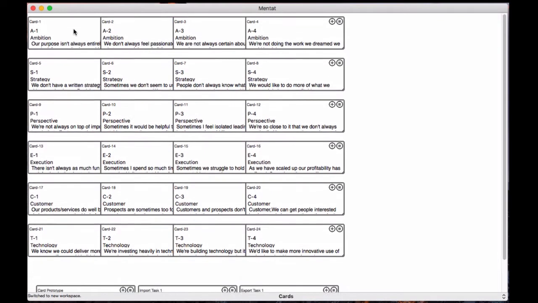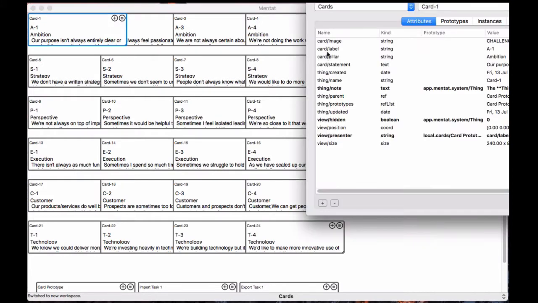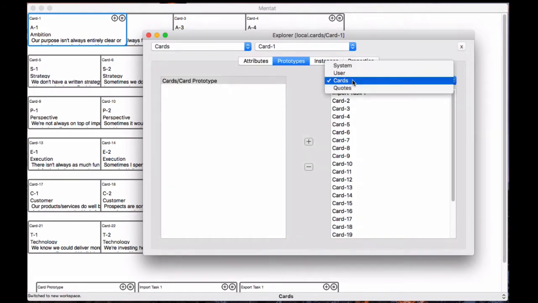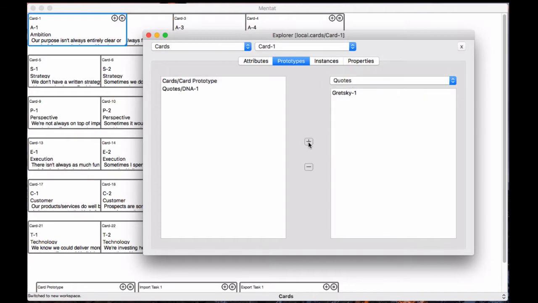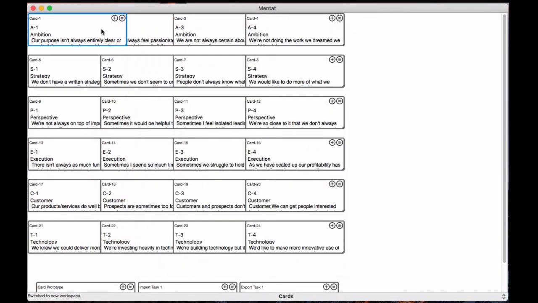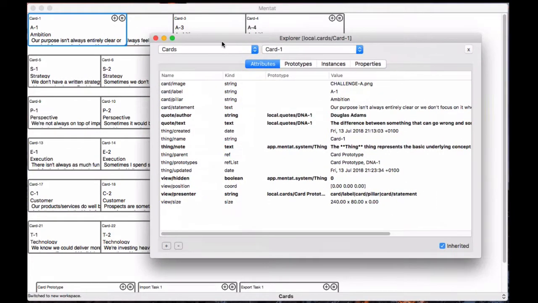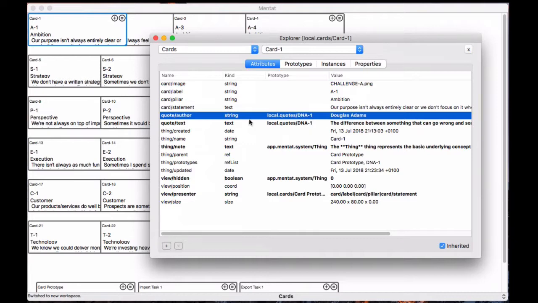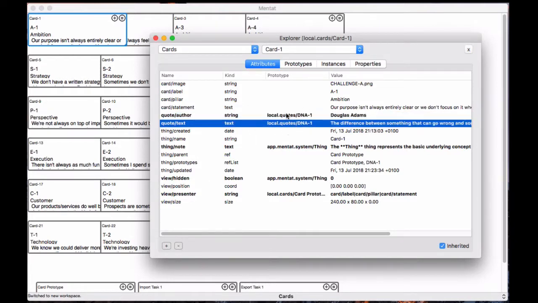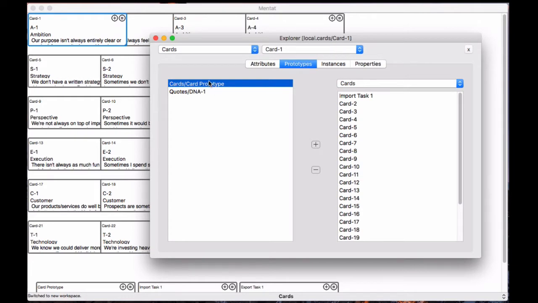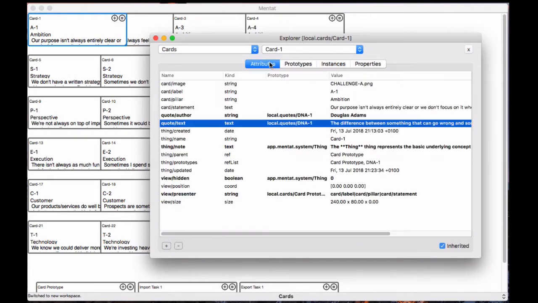and basically what I can now do is I can open this card, and I can say I want to give it a prototype, and I'm going to add DNA1 as a prototype. So what this means now is if we look at this, you'll see this is now picking up quote author and quote text from that particular thing. So it has a prototype of card prototype, and it also has a prototype of quotes DNA1. And obviously I could write a script to assign random quotations. I could add attributes for tagging my quotation, for example, and say, okay, the pillar for this is strategy, so add a random strategy quote, that kind of stuff.